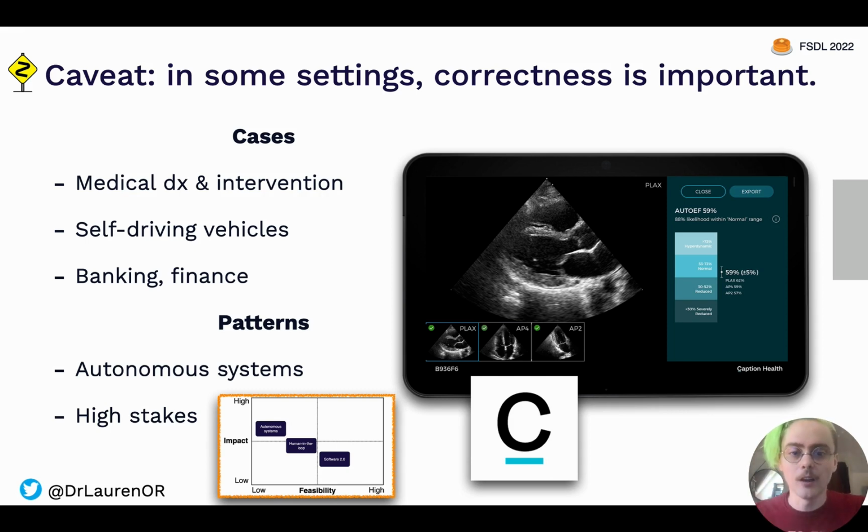In that project, we had a ton of concern about the correctness of the model, the confidence people had in the model, and regulators expected to see that kind of information. So there's other cases where this level of correctness is needed. Self-driving cars is one example. You also see this in banking and finance. There are a couple of patterns that immediately arise here.